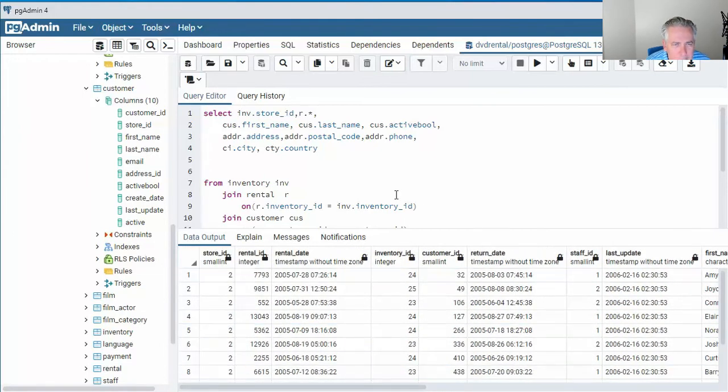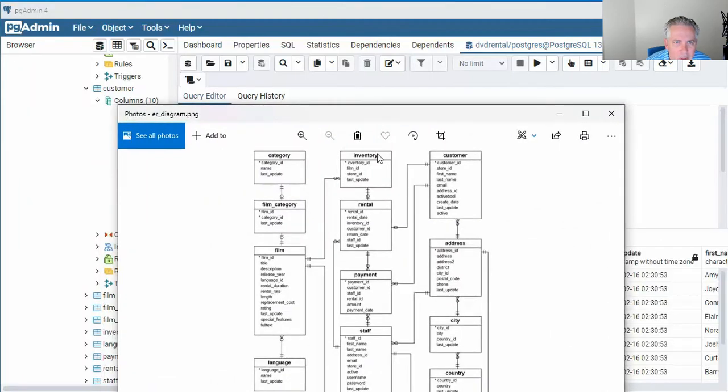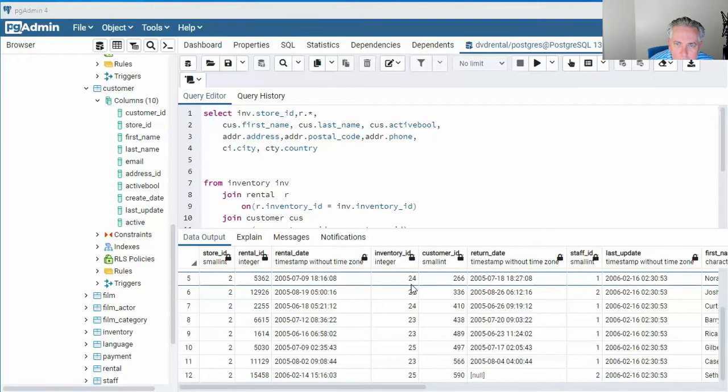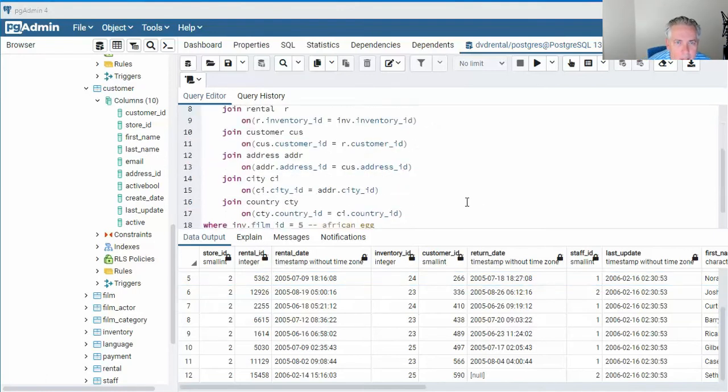So, do you remember this all started off with inventory? I had a movie 5, it was called African Egg. We figured out that 12 people had rented it. And now I'm searching all over the world for people that have viewed this movie. And that's how easy it is. Databases to me are just so fun. It's like doing all this exploring and putting it all together. And that is the joy of being a database programmer.